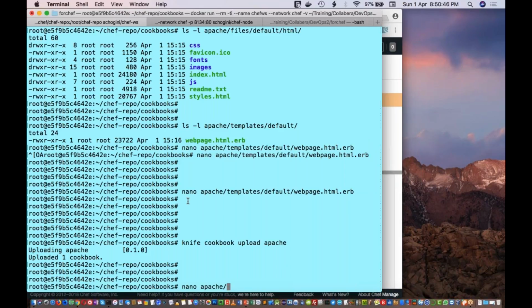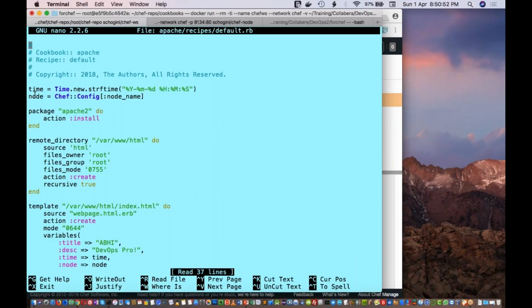So Apache recipes default.rb file. So this is similar. I have time node, and here I am using remote directory. So this is how you'll be copying a directory. Like I'm using the HTML as the source directory, and I am copying that folder or that directory including the subdirectories to this particular path.